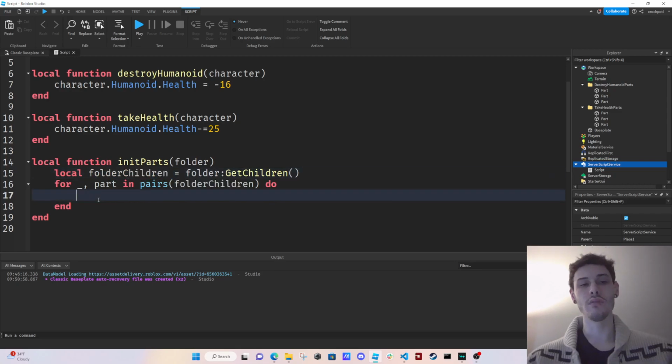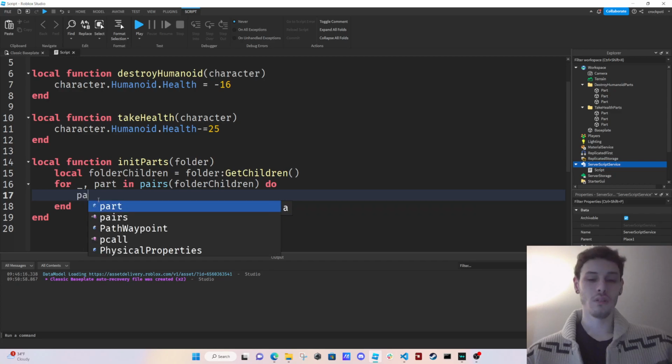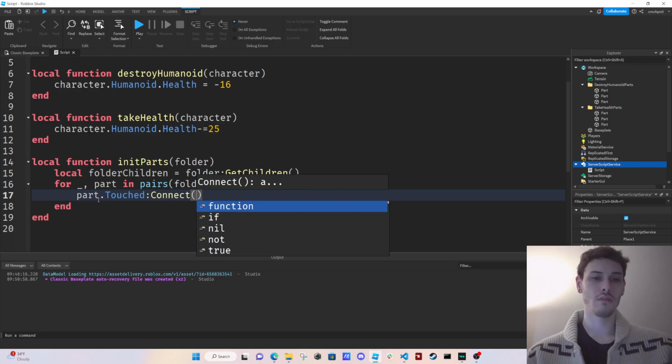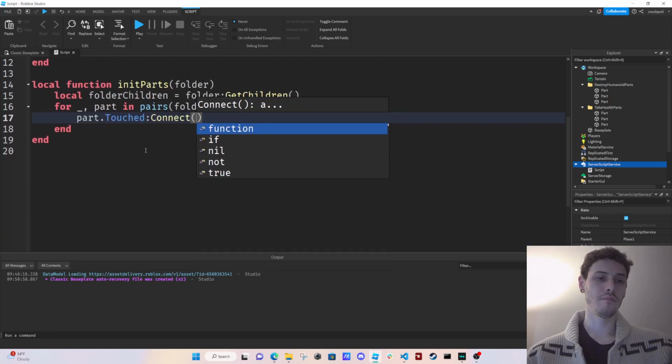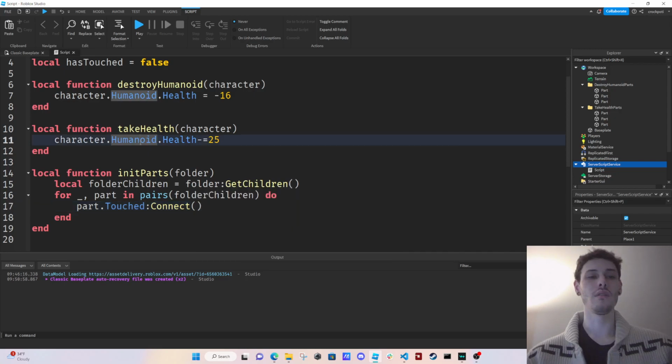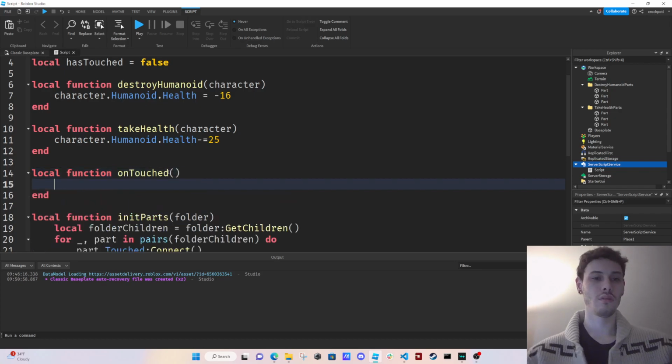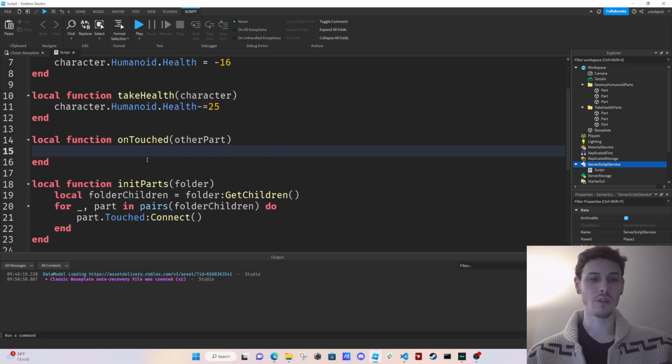And then what we're going to do is we're going to say part.Touched:Connect, and then what is our function going to be? So local function onTouched, otherPart. So we're going to do local character equals otherPart.Parent.